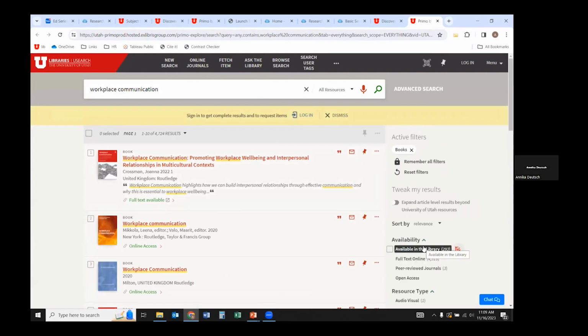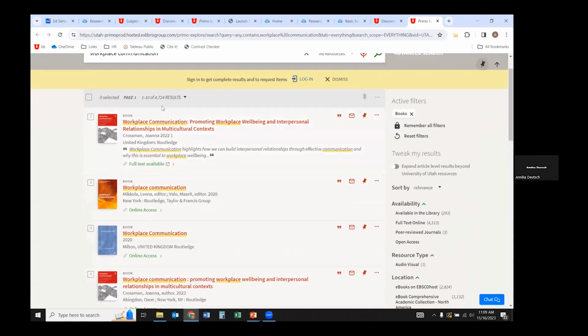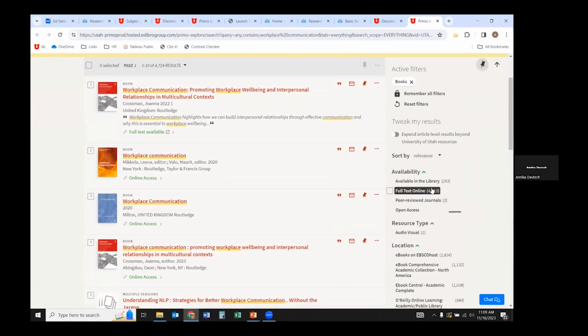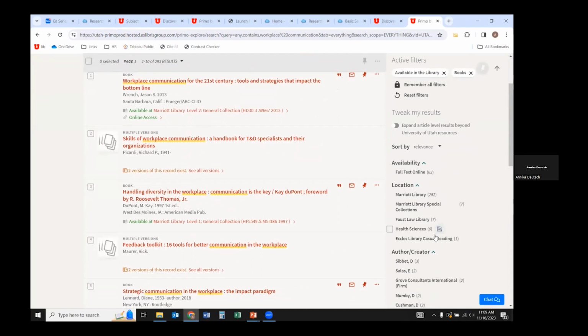Over here on the right-hand side, you'll see there are filters, or they're sometimes referred to as limiters. So I've got 4,700 results right here, and that's too many books on workplace communication for what I'm interested in. So I can narrow it down. If I want an online version that has full text, I can select that. If I want to go into the library and get a physical copy, I can click on this available in the library and see what all we have there. So these limiters or filters are really helpful in narrowing your research, and Marina is going to show you how that looks in the article databases as well.